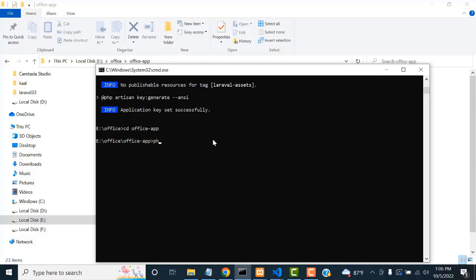It's simple. So PHP artisan, you write php artisan serve. You write like this here. Press enter key. It generates all the ports and all. You will be running.